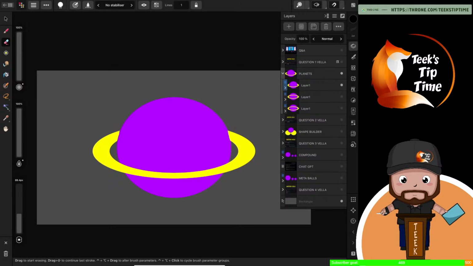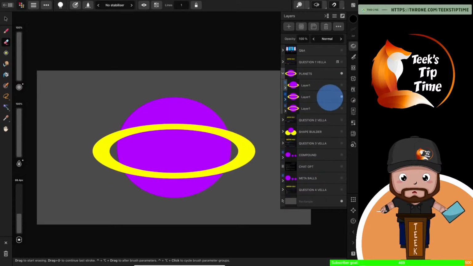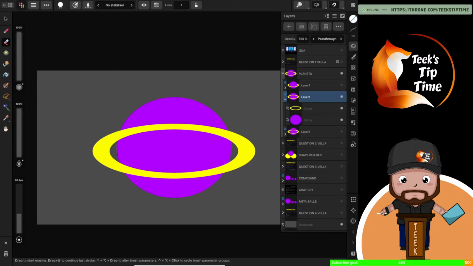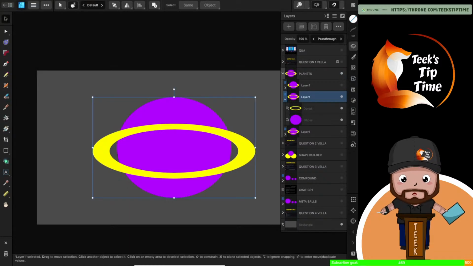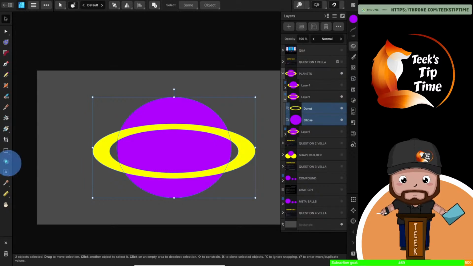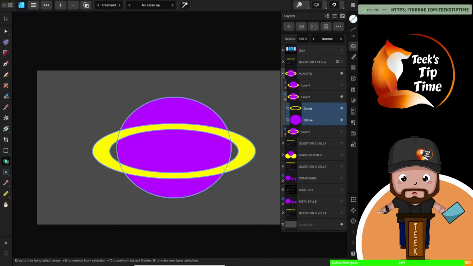I'll just show you option 2, which will actually come into another question later on. But here we go. So what we're going to do this time is swap back to Designer, obviously. And we'll select both these layers so you can see all the blue lines that connect the planet and the donut. And then we're just going to pick the shape builder down here. And all you do is go from the purple to the purple.